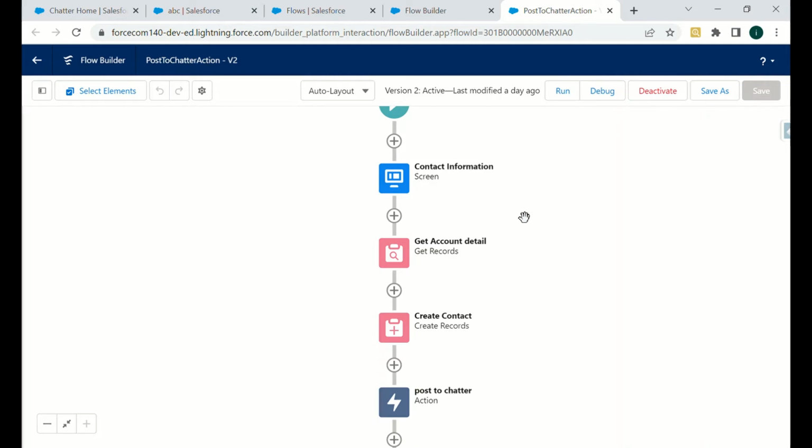Hi all. In this video, we will discuss one of the screen flows in which we are trying to post an update to Chatter. If we want to update all the users about what record I have created, or what account or what contact I have created, or if I have made specific changes, I can notify a group of users via Chatter.